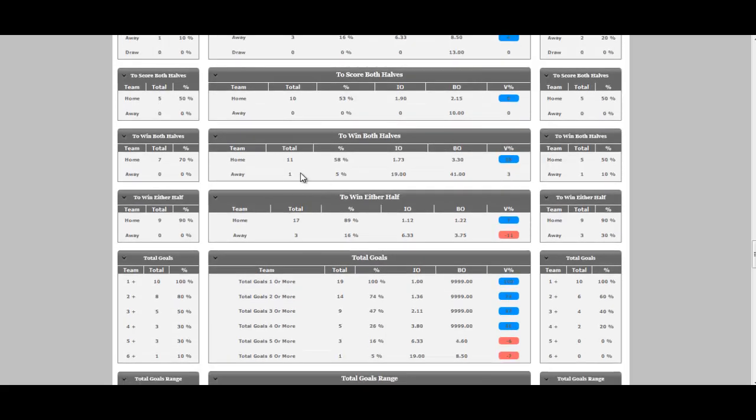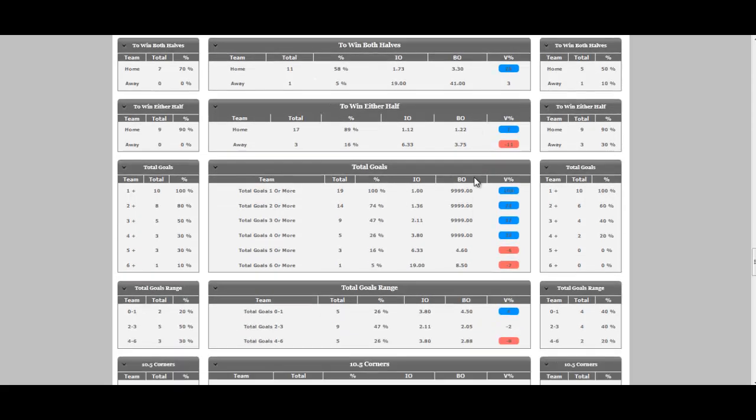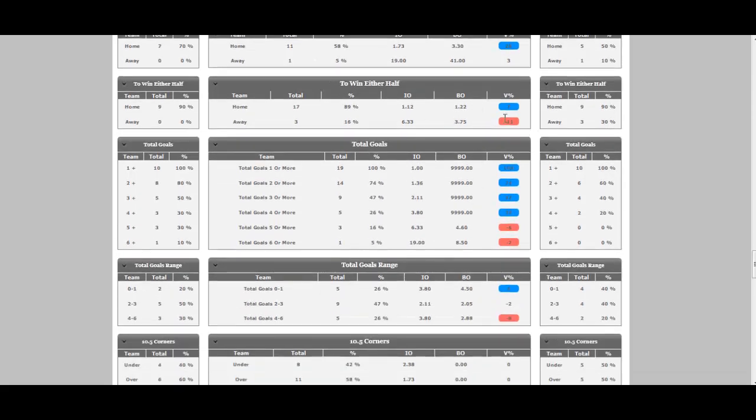Spurs to win both halves, that's pretty solid. 58% chance of it happening. Odds 3.3. That is 28%. So again, painting a picture. Spurs winning the first half, Spurs win the second half, sort of 1-0, 2-0. Spurs to win either half, little bit of value, but obviously you wouldn't be backing it at odds as short as that.